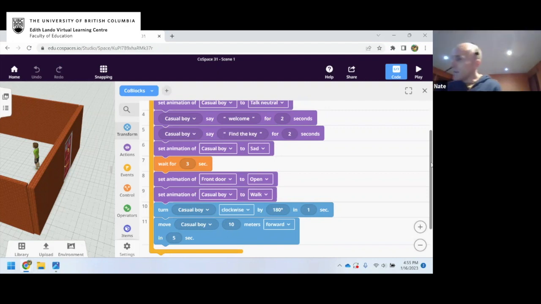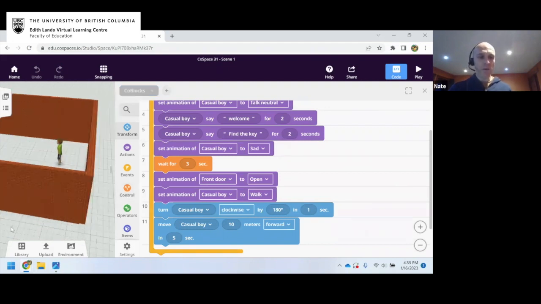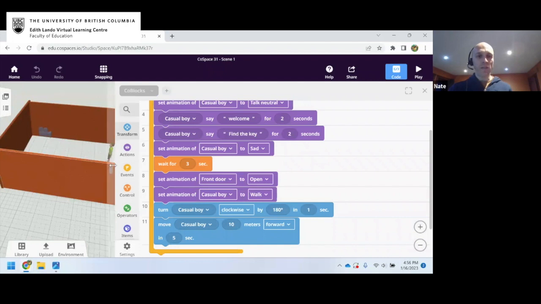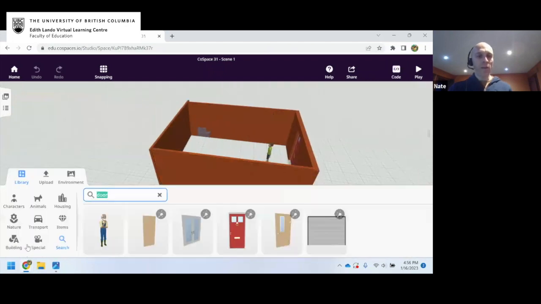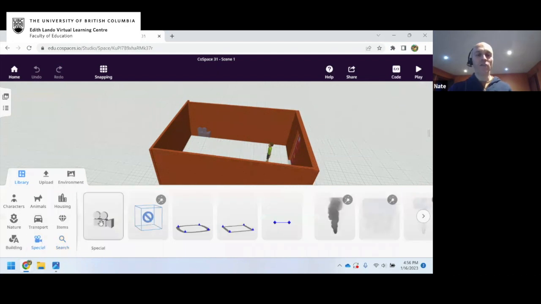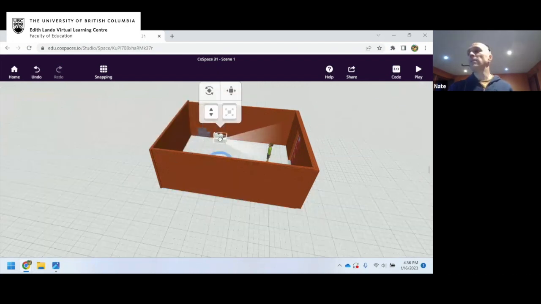I lost my camera in my screen. How do I get it back? To get your camera back, if you've lost it and you have no idea where it is, I'll show you right here. Click on the library button, click on special, and just drag a new camera back into your scene.